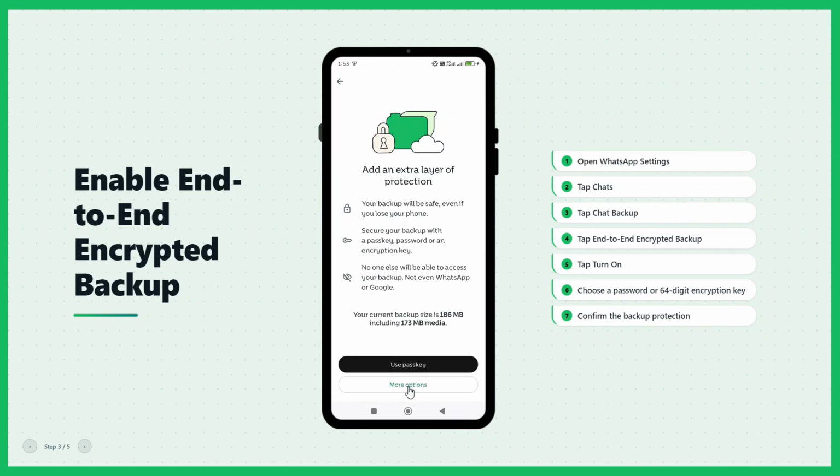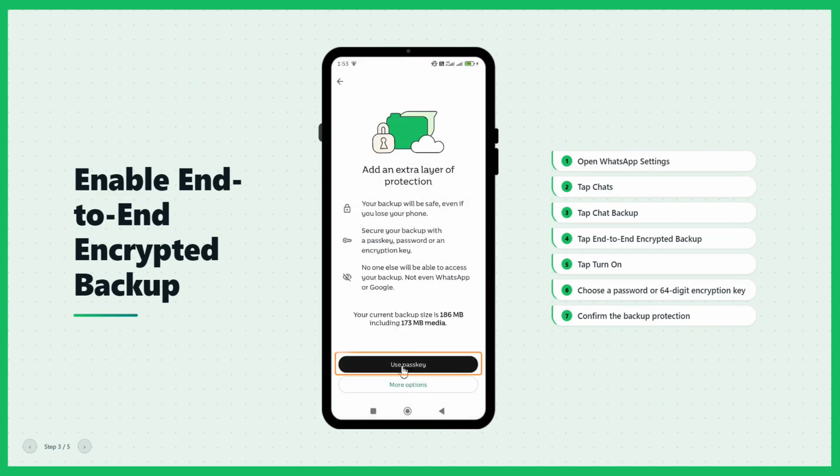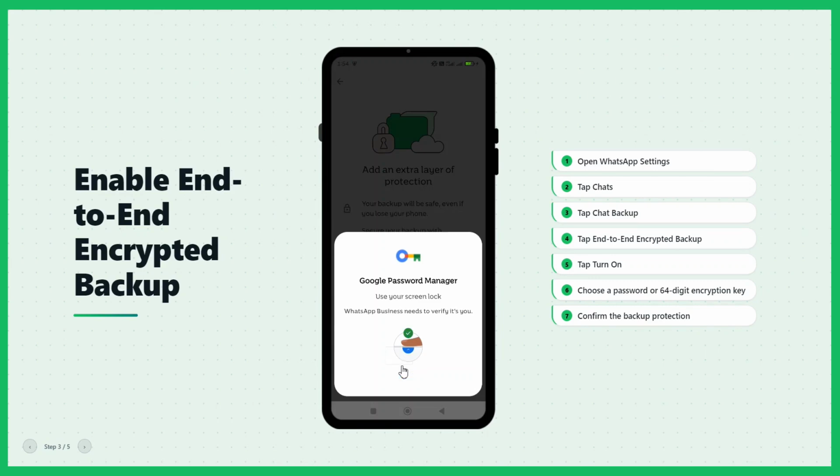You can use a passkey or create a password or generate a 64-digit encryption key for the backup. Let's use passkey for now. Verify your identity using your device screen lock, fingerprint, Face ID, or PIN.